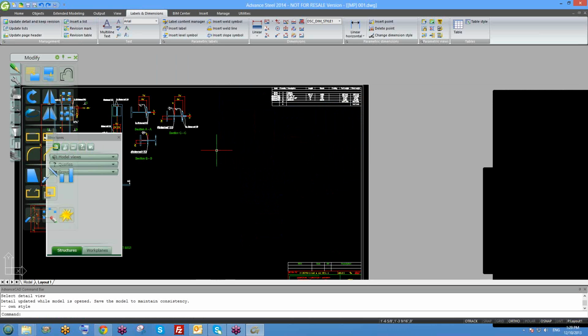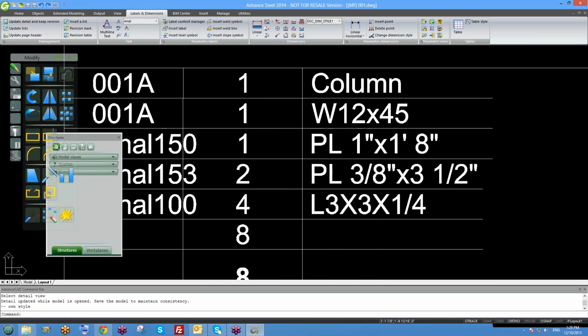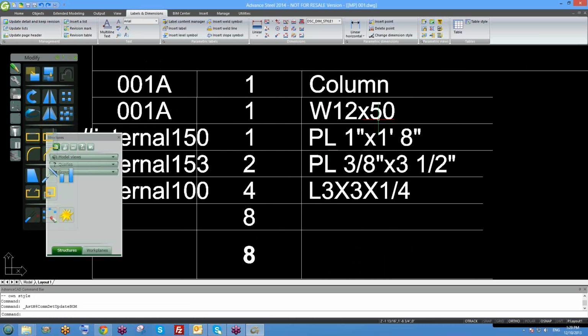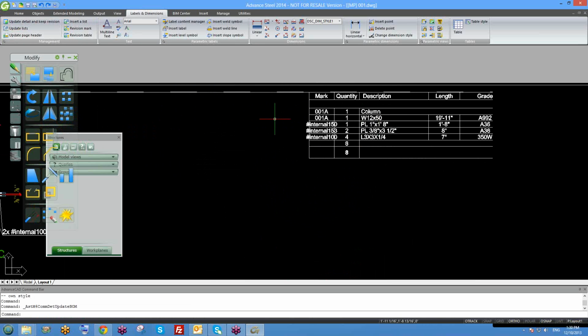But if I take a look at my list, I still have W12 by 45. So I need to update my list individually right there. There's this option, update lists. If I click on that, I've got W12 by 50.